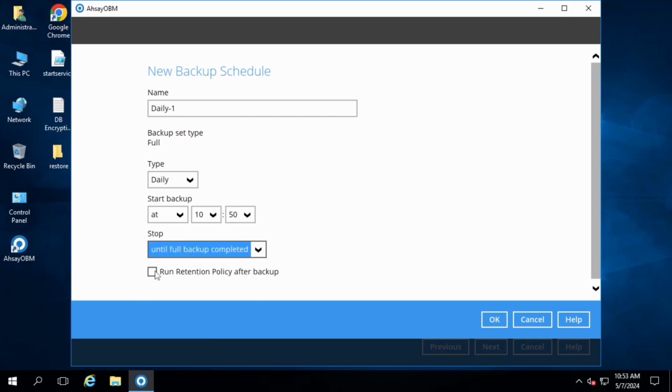The best practice is to enable run retention policy after backup, which will delete the files and folders in the retention area that have exceeded the retention period. This is to better manage the backup storage quota. For our example, we will create a daily full database backup schedule set at 8 p.m.